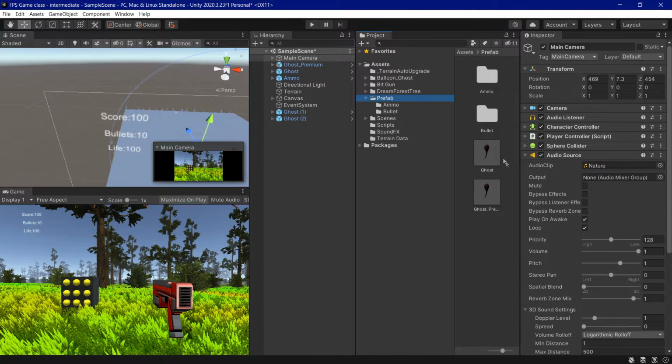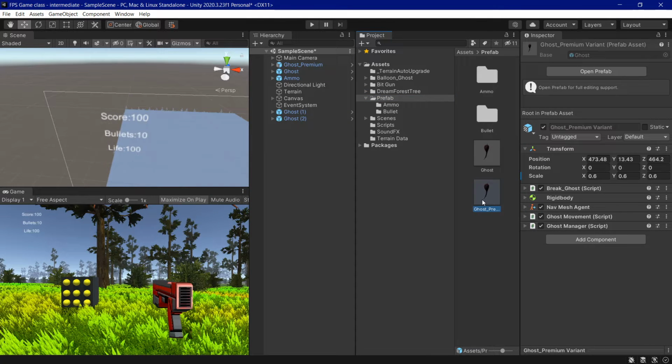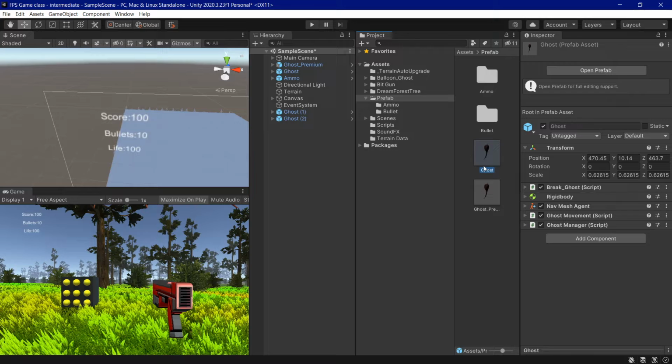So if I only change the ghost one, the ghost premium is going to change as well. So I just need to change the ghost one. Of course, if you want to have any other kind of sounds, it applies to all sounds that I'm saying right here. If you don't like this nature sound and want to put in another kind of sound, feel free to change this. It can work with any kind of sound that you put there.